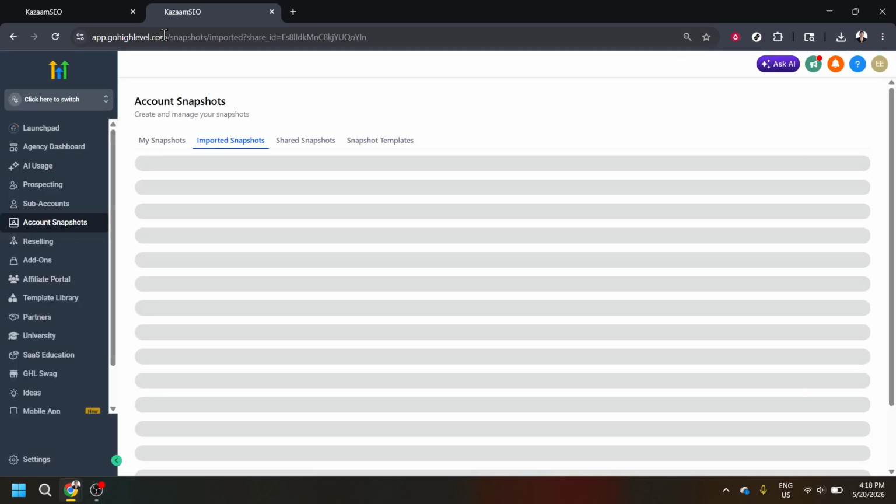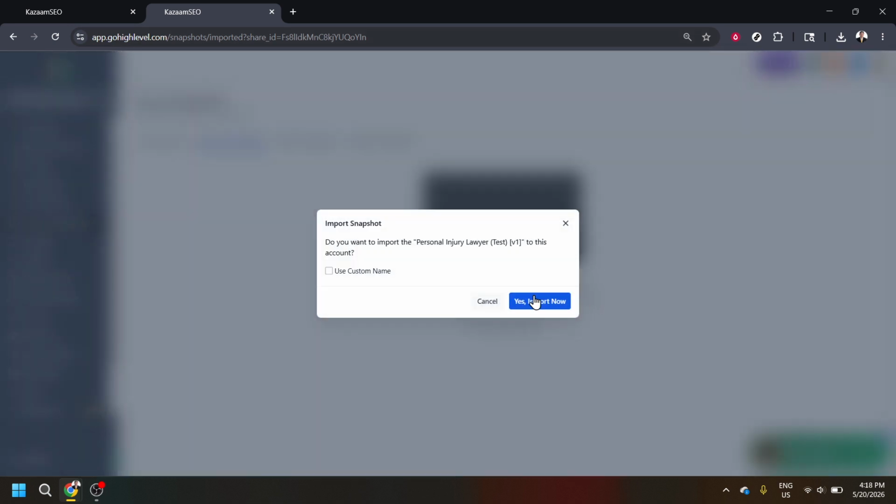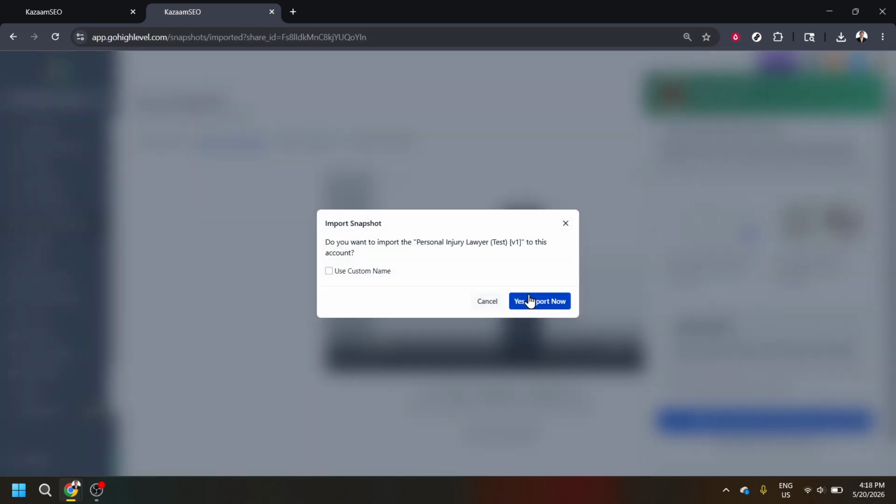Finally, confirm by selecting Yes, Import Now. GoHighLevel will begin importing the snapshot's assets. This can take a moment depending on size. When it completes, you'll see confirmation and the snapshot's assets will be available for configuration.